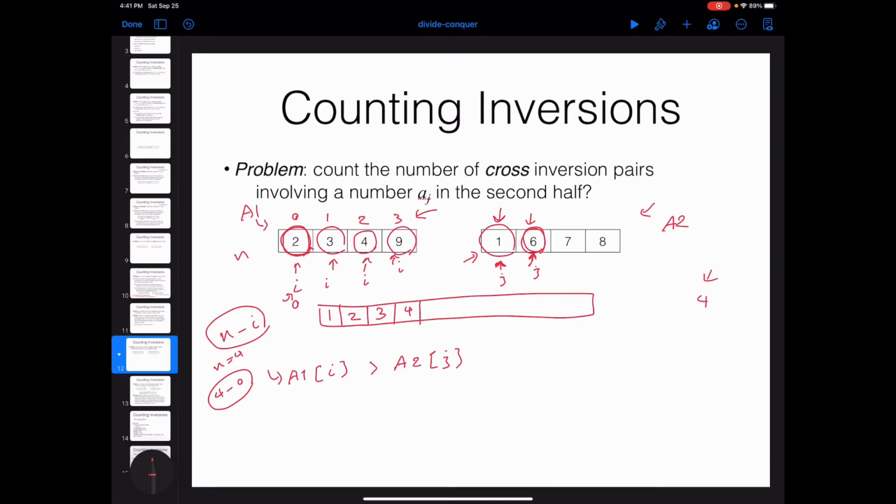At this point you will learn that the value at index I is smaller than the value at index J on the second half. So in that case, again, how many inversion pairs will there be? It's going to be n minus I. What was n? n was 4. I here is referring to this index 3. So one more pair because of having 9.